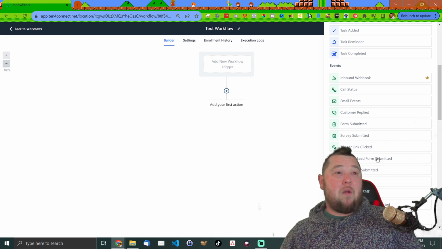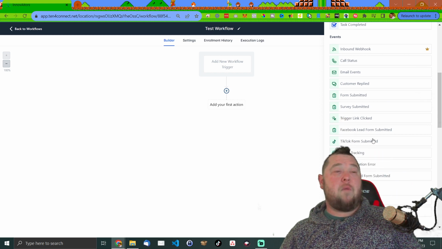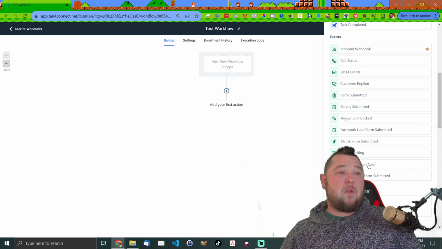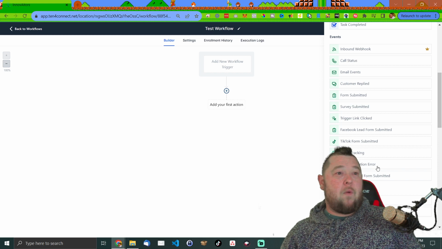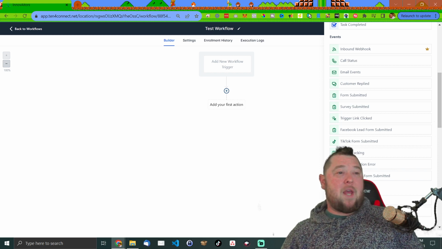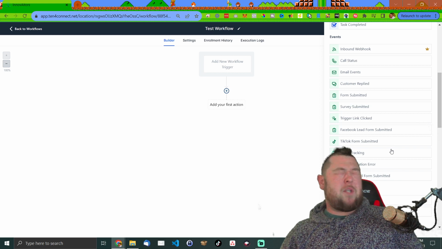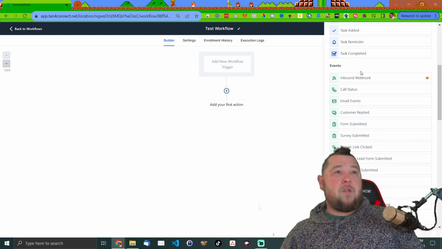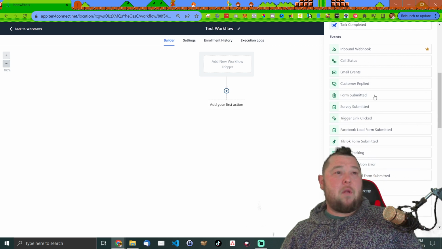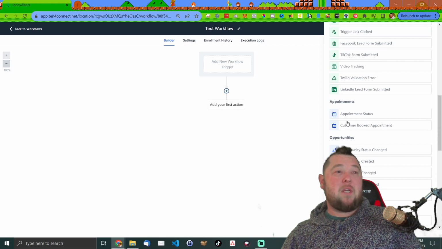Facebook lead form submitted is also a very important one, as is the TikTok form submitted. Video tracking, so for any of the hosted videos, it'll track how far you've gotten through the process, whether there's a validation error with Twilio. So when you go to send out a text message or a phone call, if some kind of error occurs, you can catch those. LinkedIn lead form submissions, so those are again for the ads. So your Facebook lead form, TikTok lead form, and LinkedIn lead form are very important to get to know, as is the form submitted. These others are all very powerful, but these are the ones that I find most frequently everybody is using.